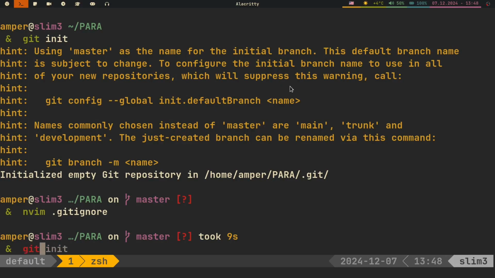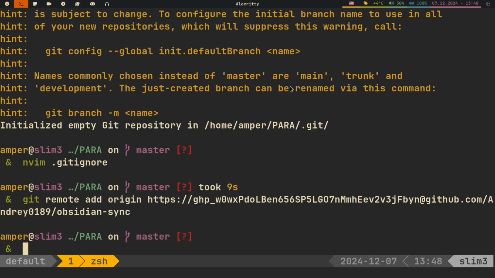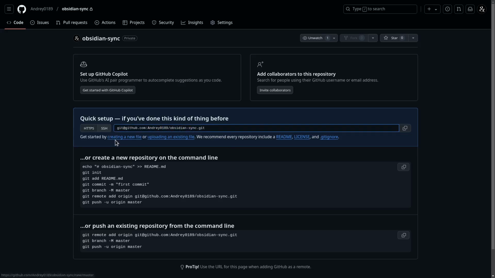Now let's come back to our vault directory, where we initiated the repository, and add a new remote, providing the HTTP URL along with the token, like that. With this we will be able to push and pull from a shell script. Or if you want to push and pull manually, replace this with a simple SSH link.